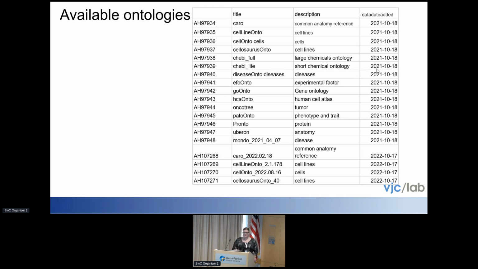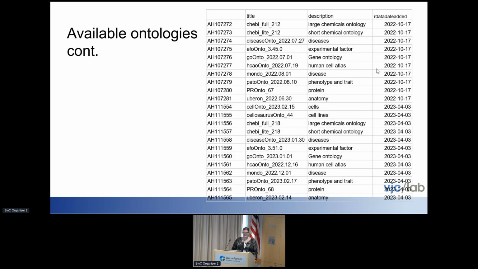You can actually get this. I forgot to write it on here. I wrote a new function that will hopefully be coming out. So it's not in the package yet, called GetAvailable, that will give you this exact table that I'm showing you, and show you all the different ontologies that you can use. And it continues on because again, I update this every 6 months.